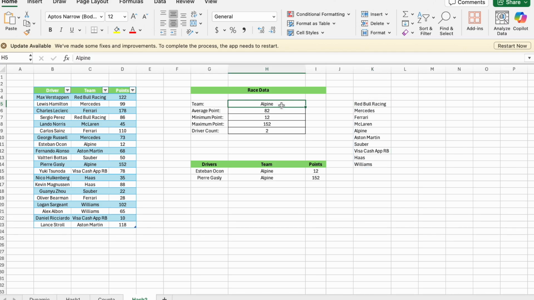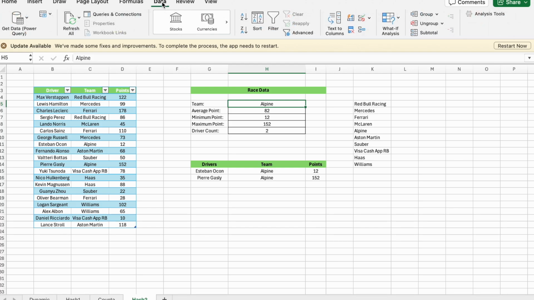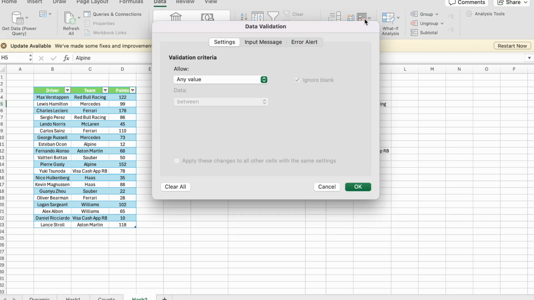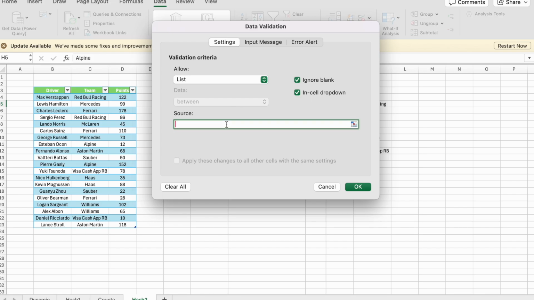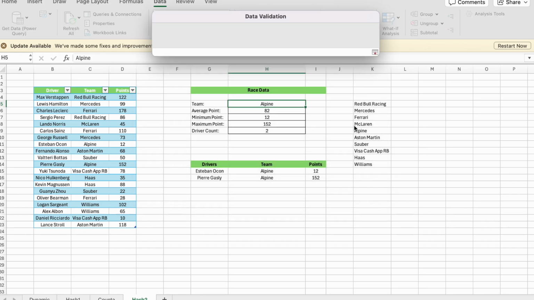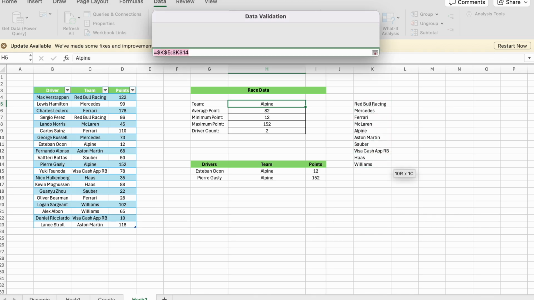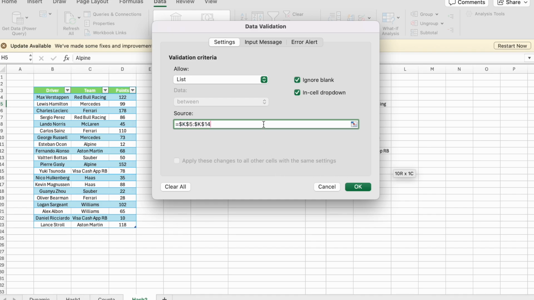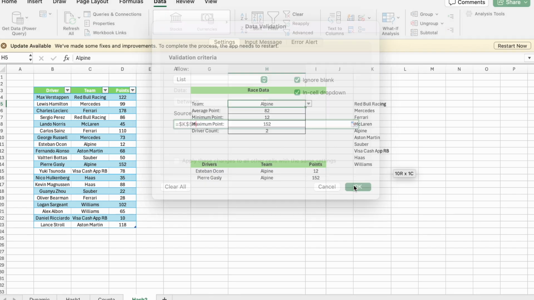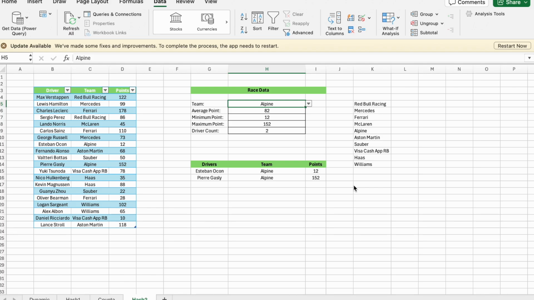Go to the Data tab and click on Data Validation. In the settings, choose List as the validation criteria. For the source, instead of manually selecting a fixed range, click inside the input field and select the unique team list. However, a static selection won't update dynamically if new teams are added. To fix this, reference the first unique team cell, e.g. K5, and append the hash symbol to make it dynamic. Click OK. And now the drop-down will automatically update with any newly added teams.